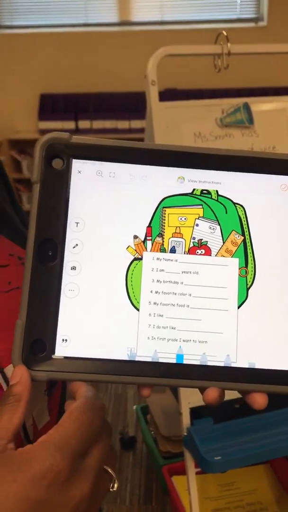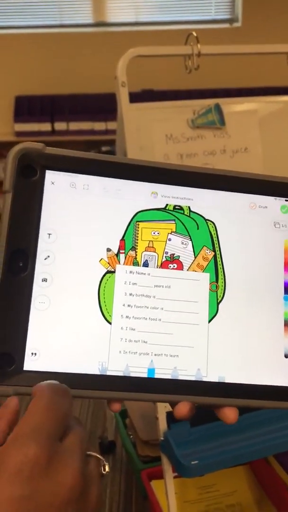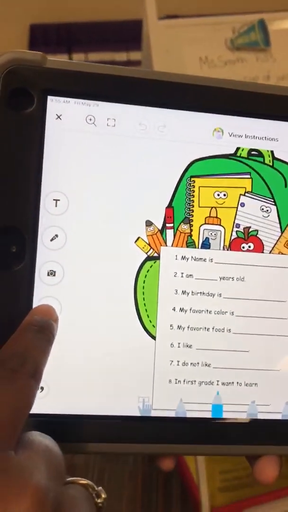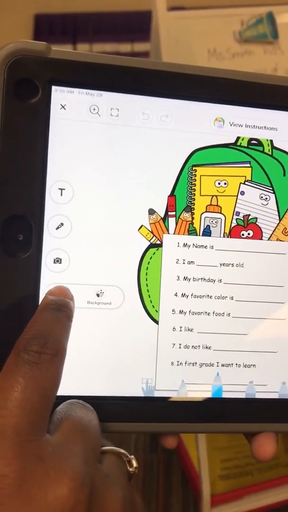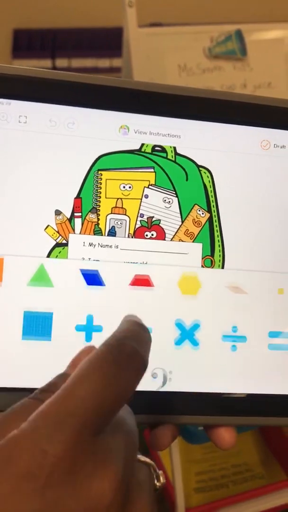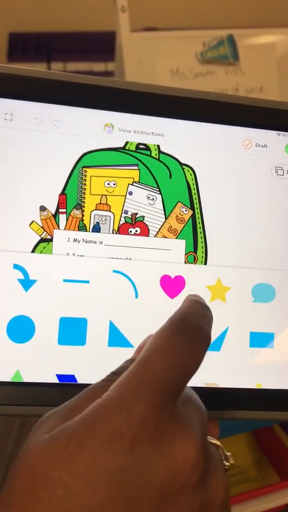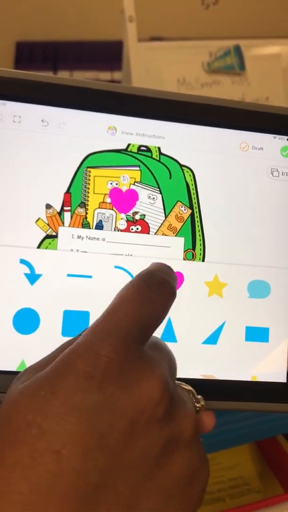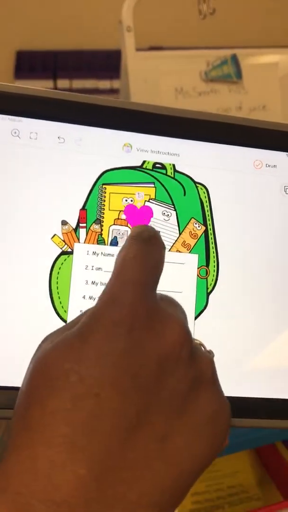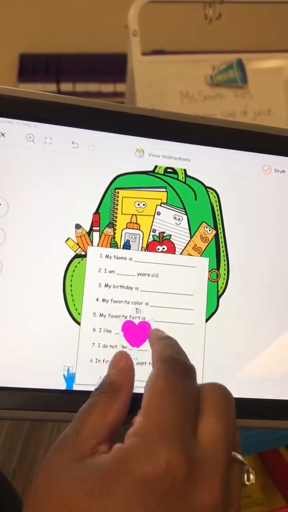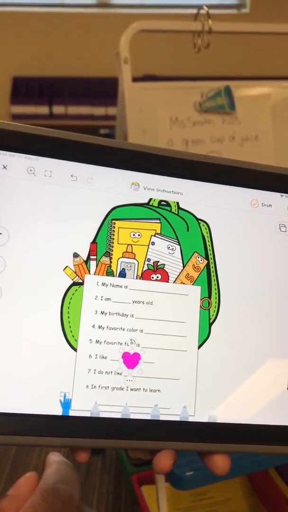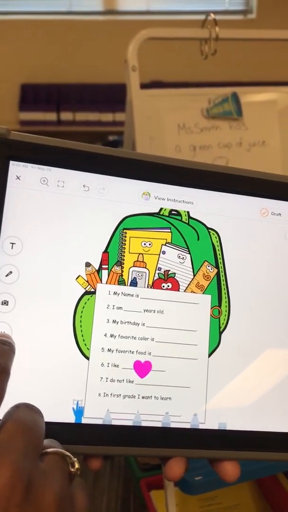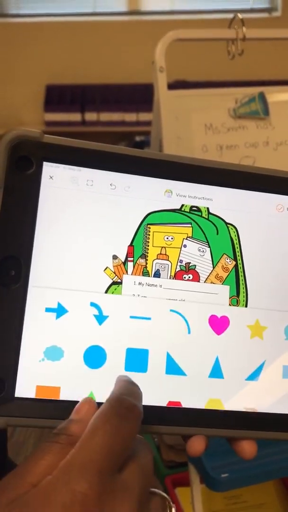There's the assignment your teacher wants you to do. If you need to add a shape, look down here where you see those three dots. You can choose a shape to add to your assignment. I want to add a heart because that's one of my favorite things. That's too big, so I'll drag it and pinch it to make it smaller. When I'm finished with that shape, I can choose another shape.